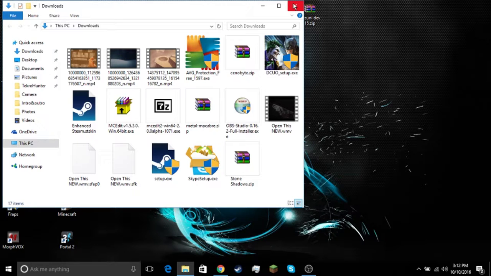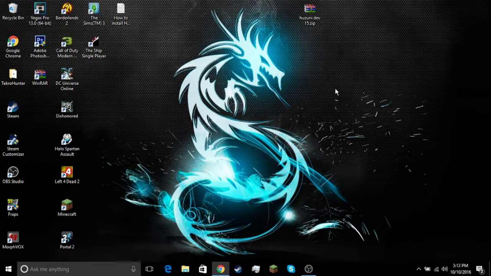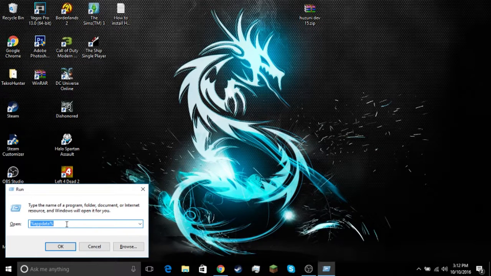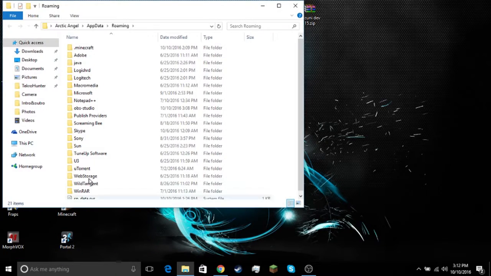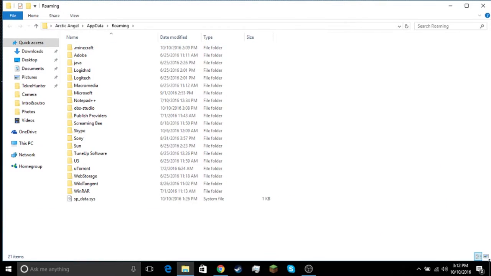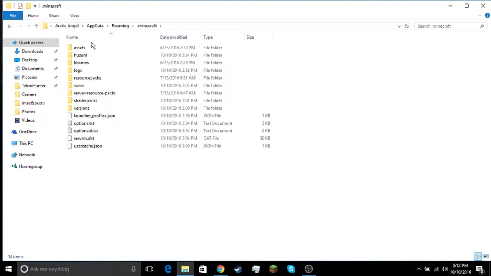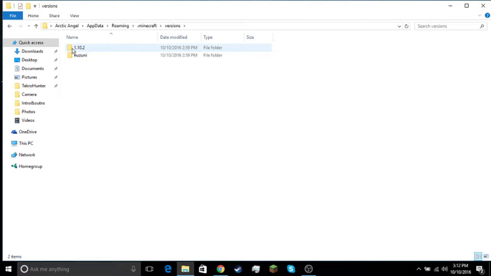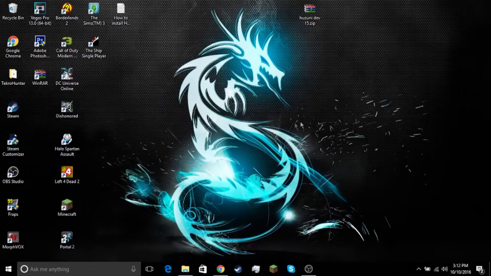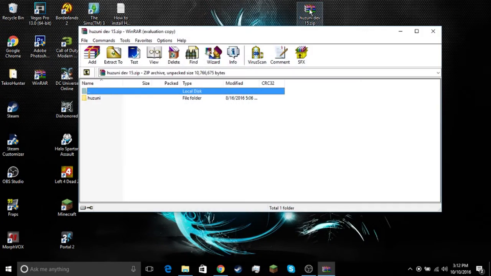Now, hold the Windows key and press R, type in %appdata%, and click OK. Then you're going to go into your .minecraft folder, which I will do this, .minecraft, find your versions folder, which is right here. You should have a 1.10.2 or whatever version you're currently running. Let's do this. Open your new thing.